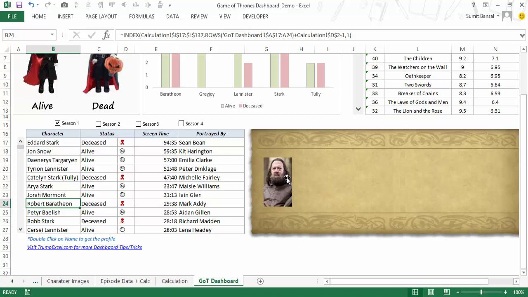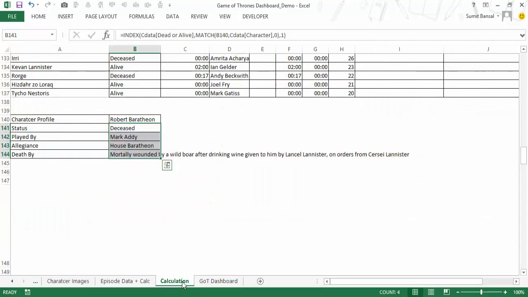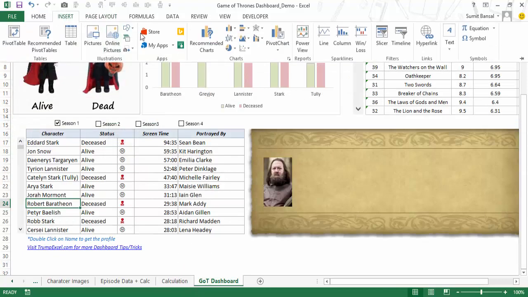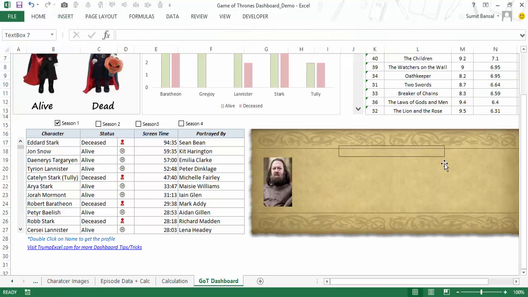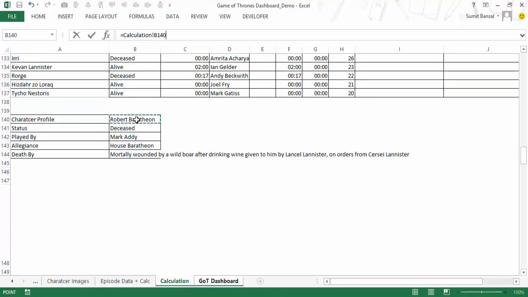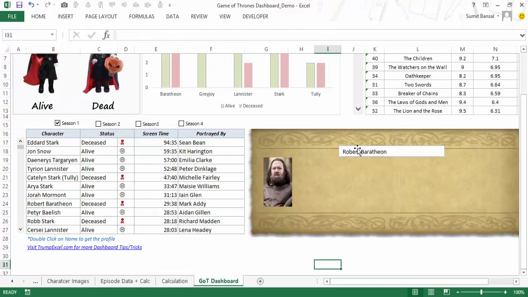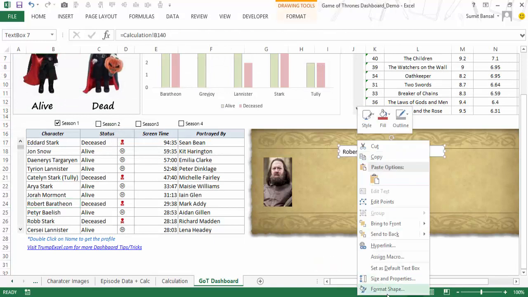Now I have the name here, the rest of things are really easy. All you need to do is show his name, his status, his allegiance, and how he died, and that would be the easy part. So what I would do here is simply insert a text box again, and you can also use an image if you want, or a text box, it really doesn't make a difference. Go back to calculation here, I would select his name. Now see what happens, it shows Robert Baratheon. You can do a bit of formatting.